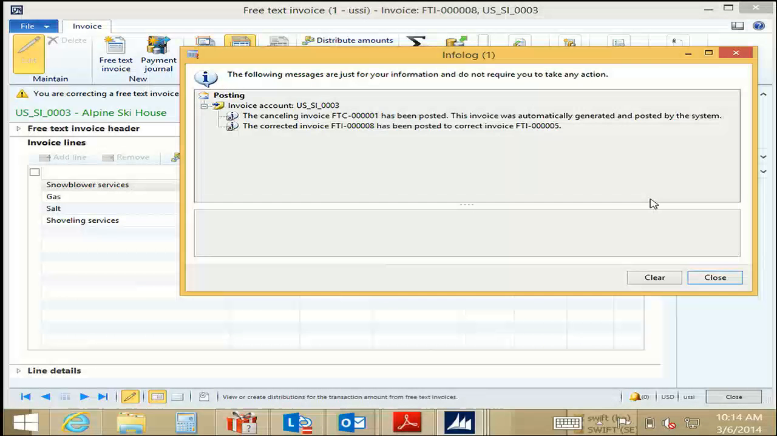Some other important things is if there was settlement already done from a payment against this invoice, it will actually take the settlement record and transfer it from the original invoice to the new corrected invoice. Some other things, if there was interest calculated on this invoice that was corrected, it will actually reverse out the interest to make sure you're starting clean with this new invoice that was just corrected.